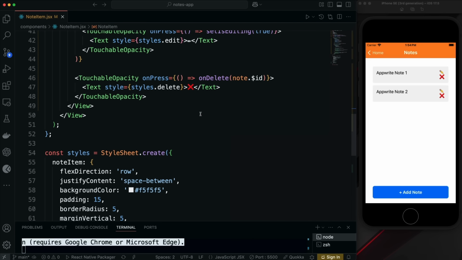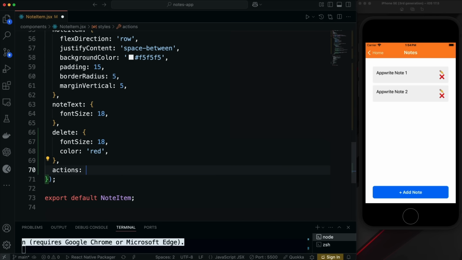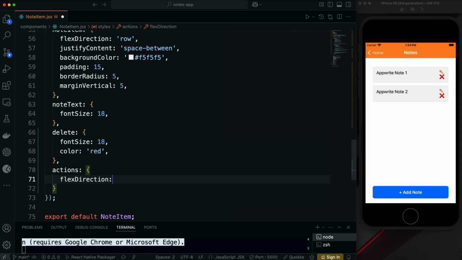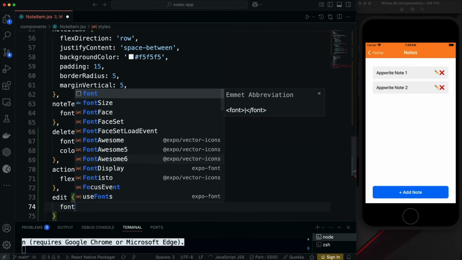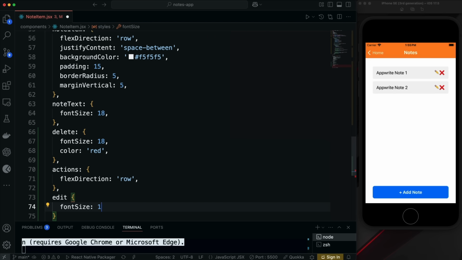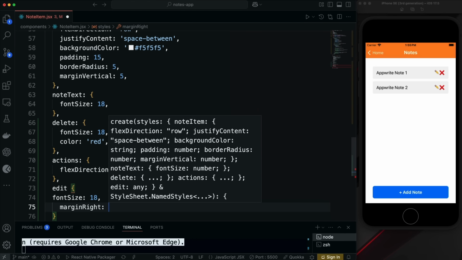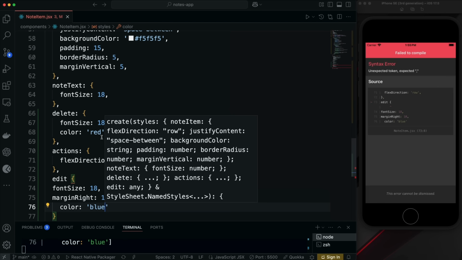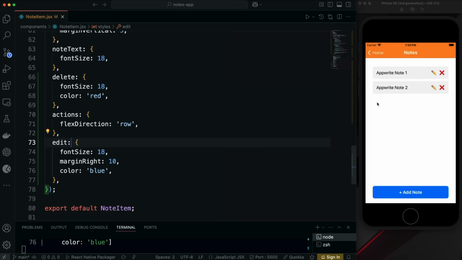Now this doesn't look very good, so we just got to add a couple styles. So for actions, which wraps all the icons, we want to make sure that the flex direction is a row. So now they're next to each other. And then the edit button or edit icon, we want to make that a little bigger. So let's say font size 18. And let's do margin right, give it some space of 10. And color, we'll say blue. Oh, forgot my colon here. There we go. So that looks better.